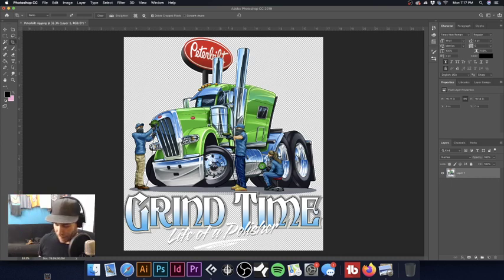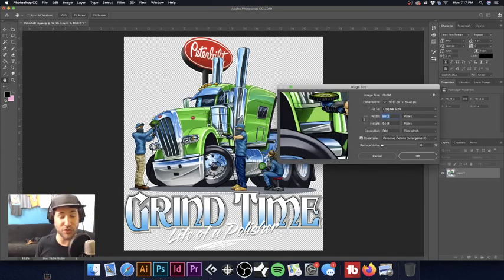I'm going to hit Command Option I, or it could be Control Option I. And right now I have it set in pixels.